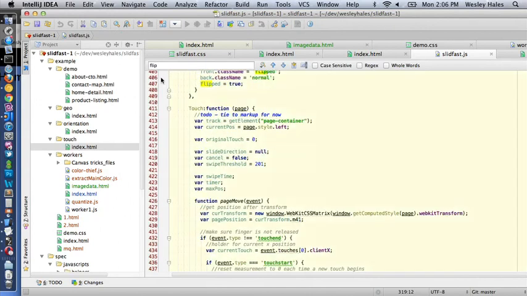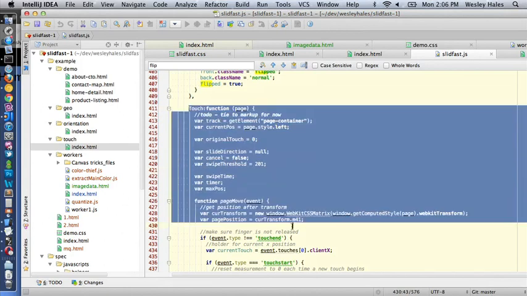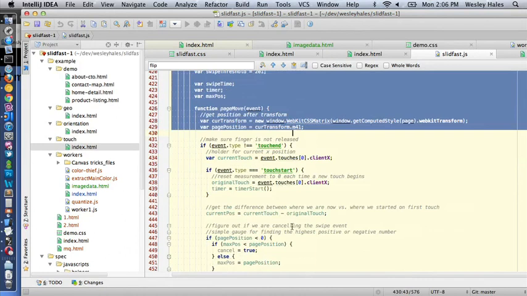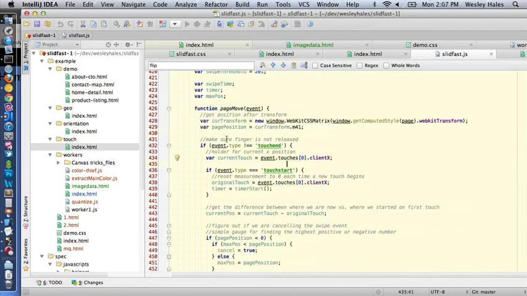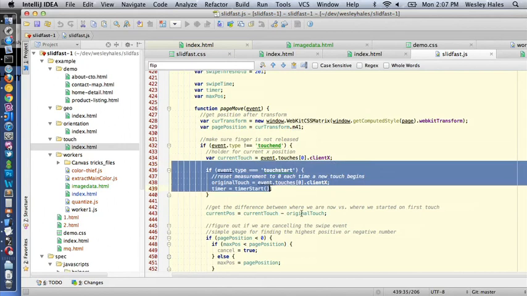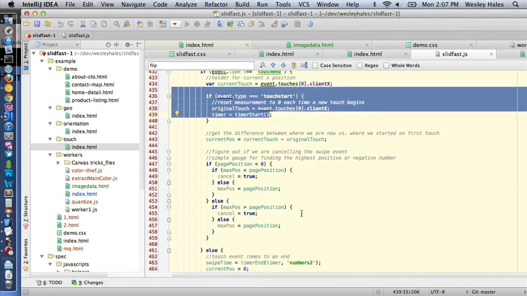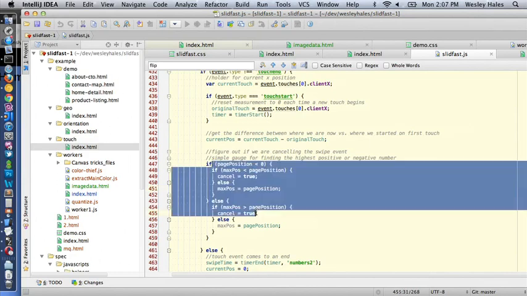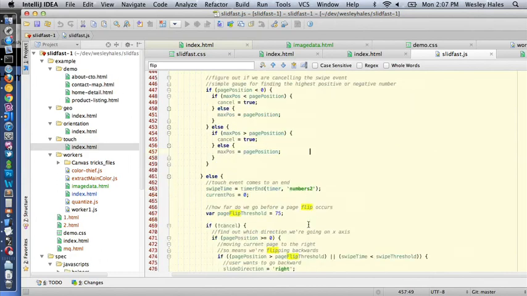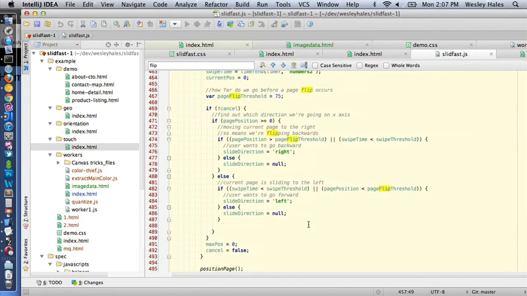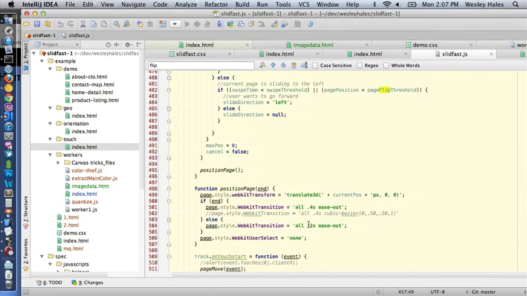So here, you can see that we have this touch function. What it does is it basically detects the event type, whether it's a touch end or touch start, and then it goes on through to figure out if we're canceling the swipe event. It actually measures where your finger is on the page. Some people touch and then slide over and then slide it back, not really wanting to do the actual navigation. So this detects that with some very simple code right here, and then we go on down to complete, to either slide left or slide right, and that's pretty much it.